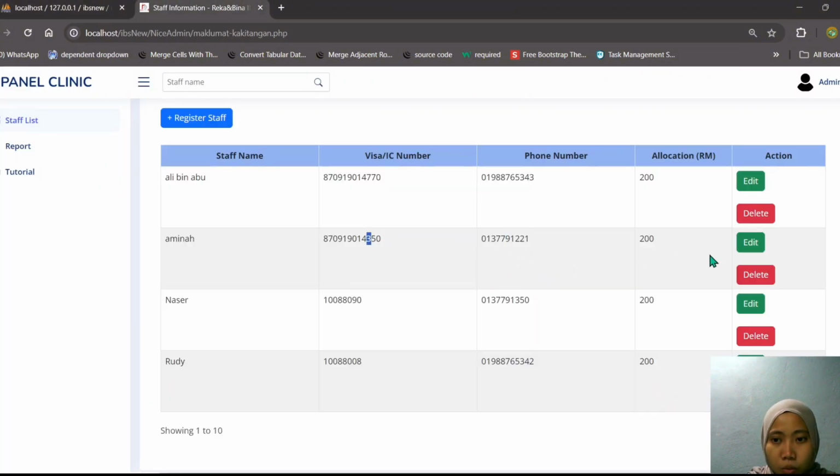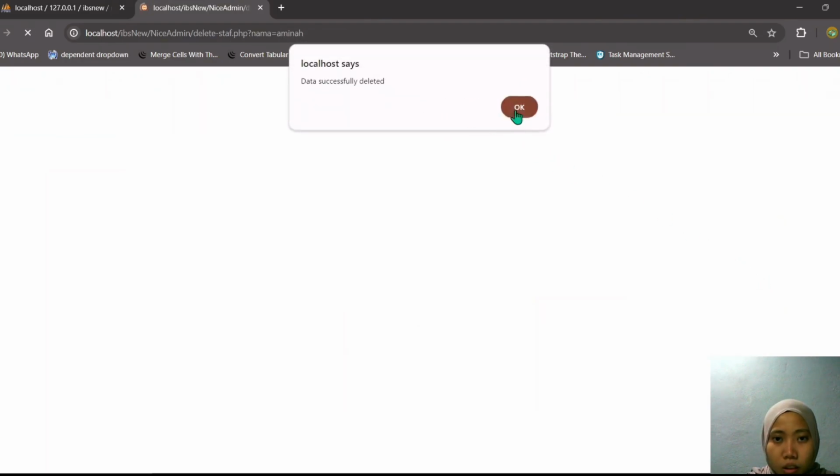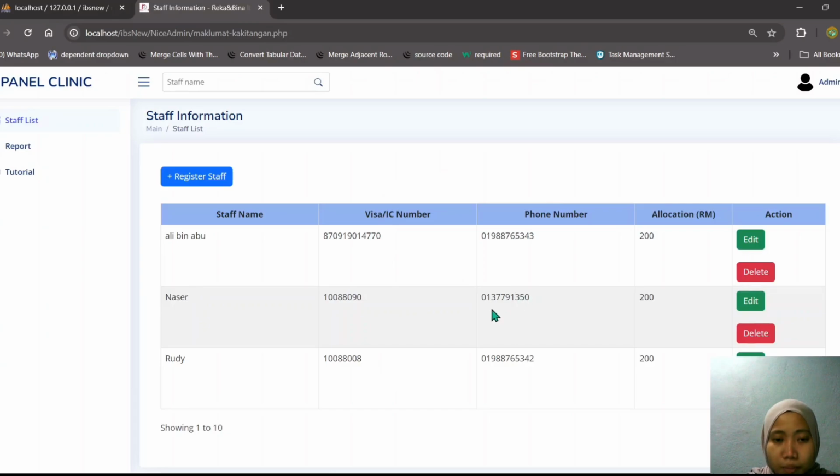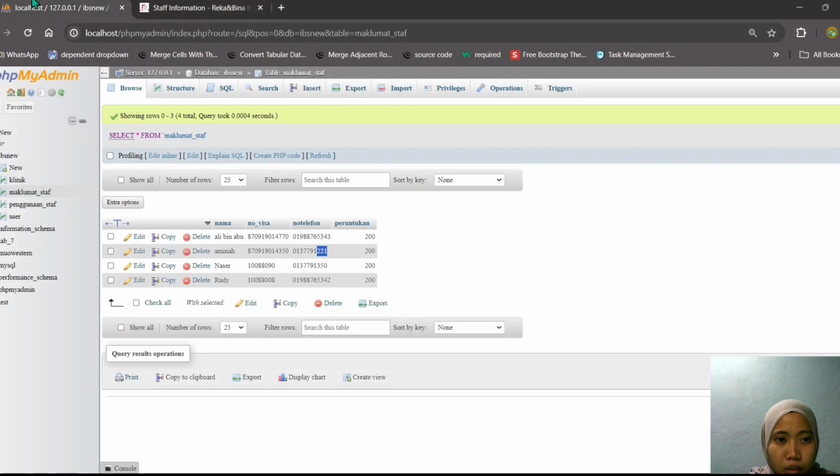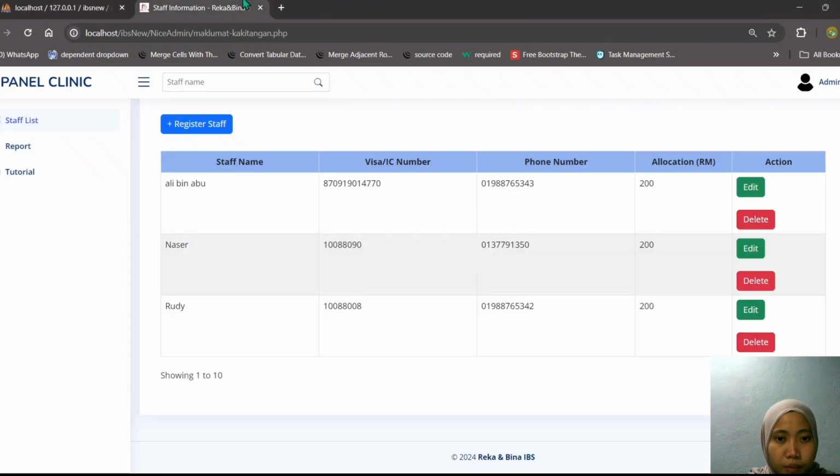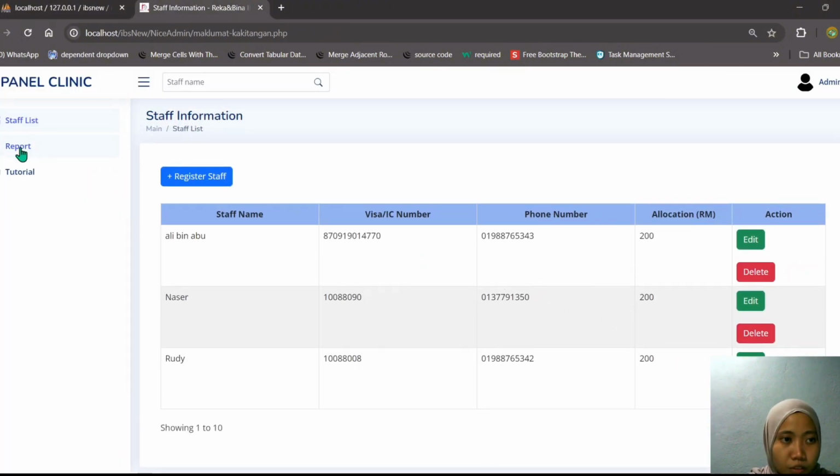Let's say we want to delete the staff under Amina. We can click delete, and the data is successfully deleted. Here there is no more Amina, and also here there is no more Amina. That is for staff information.